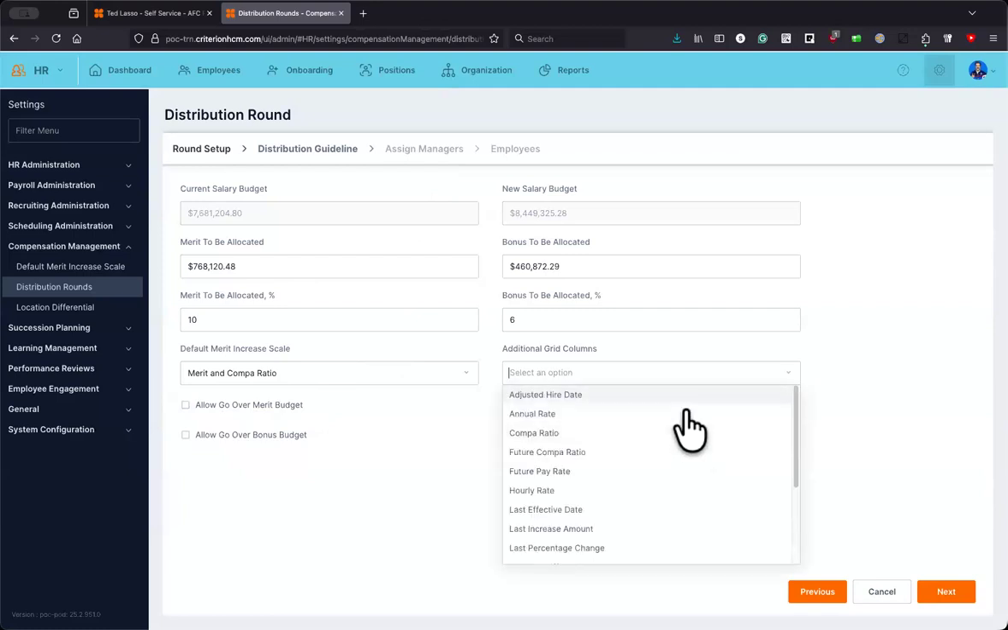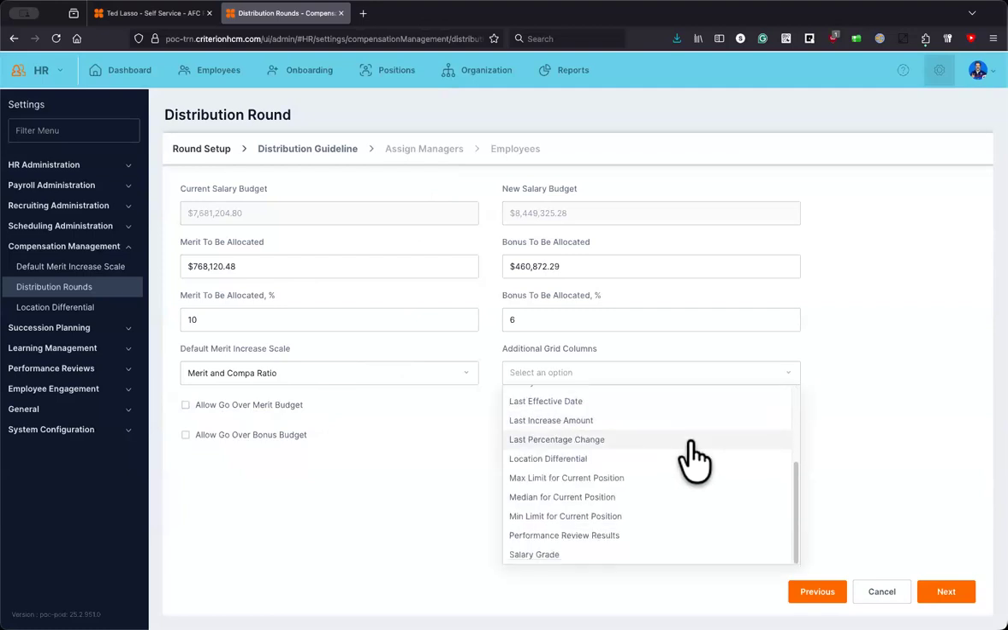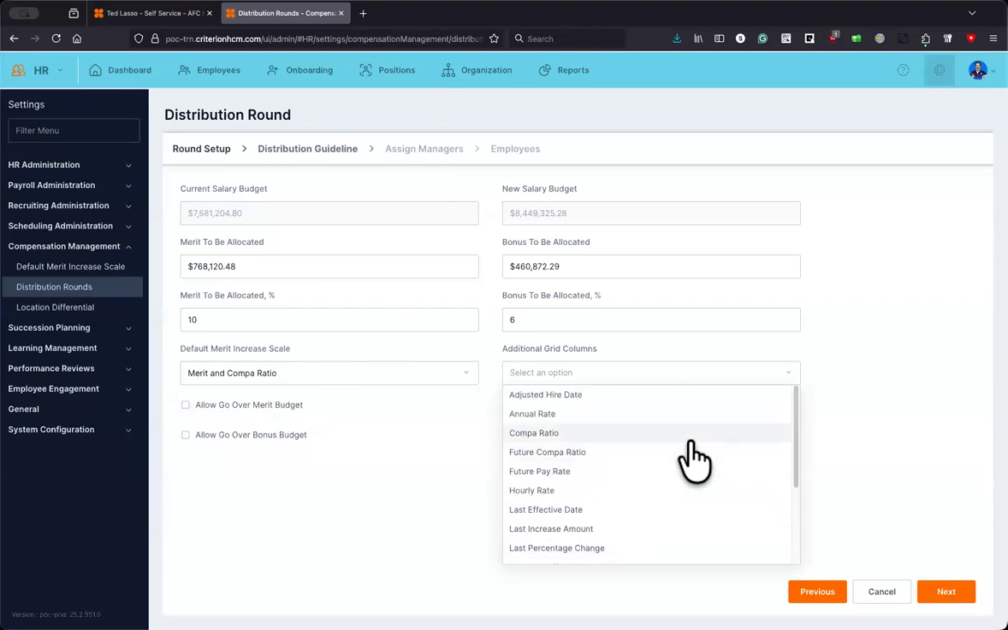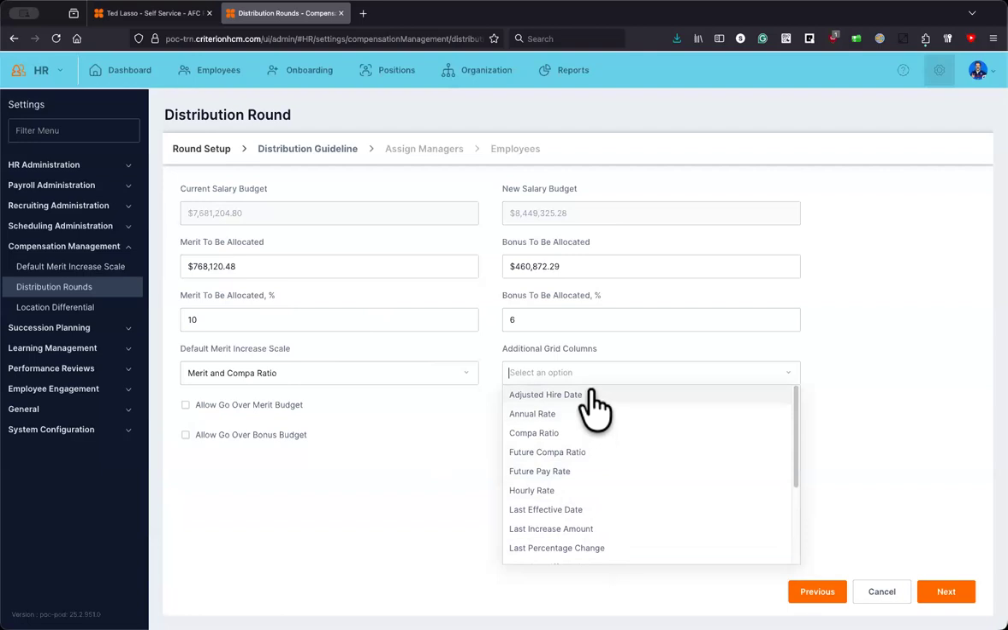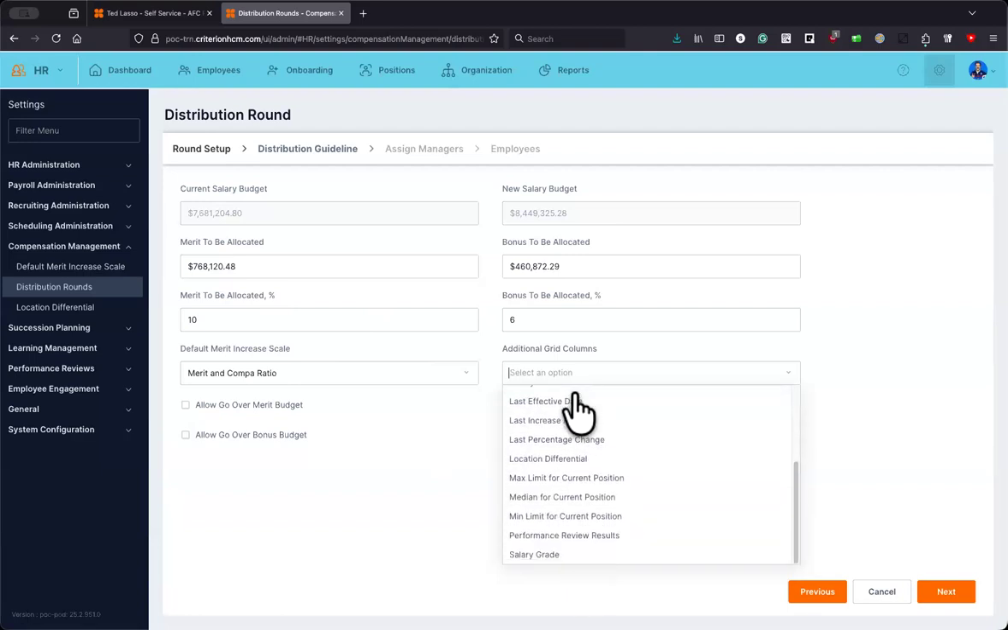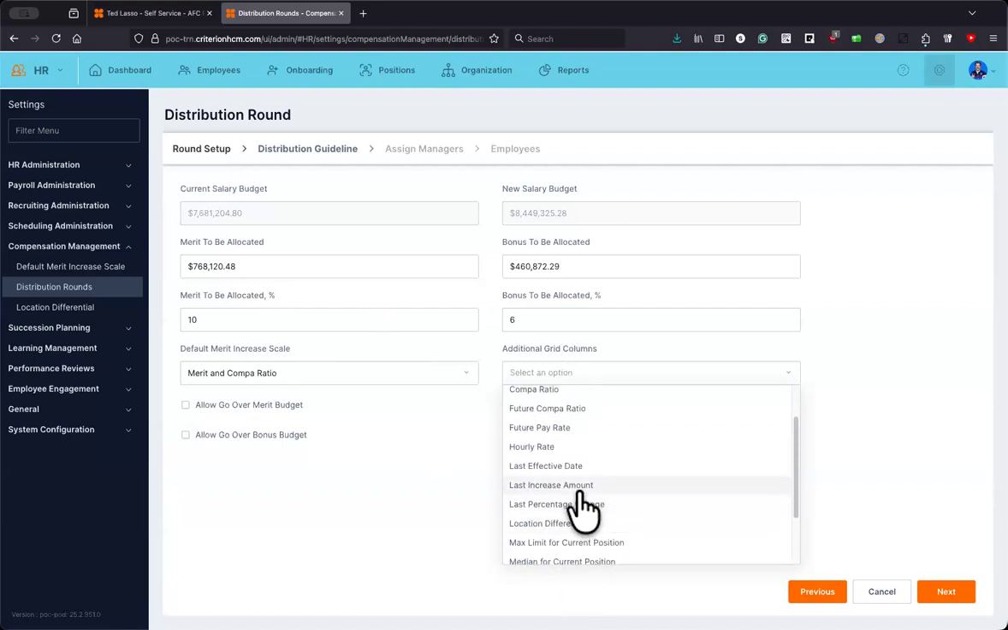All right, now here are various columns you may want in the grid. Now the grid's going to have a lot of columns already. It's going to have things like their name, their job title, the new amount, and stuff like that. But you can choose what other columns you want to add to this. As you can see, there's a bunch of columns you might add. So just be aware of that.